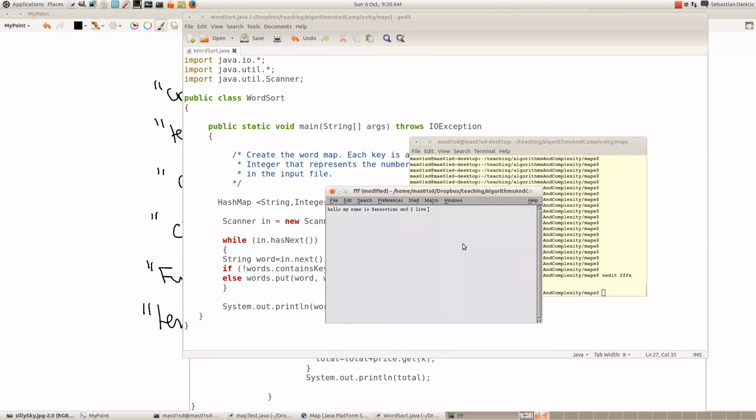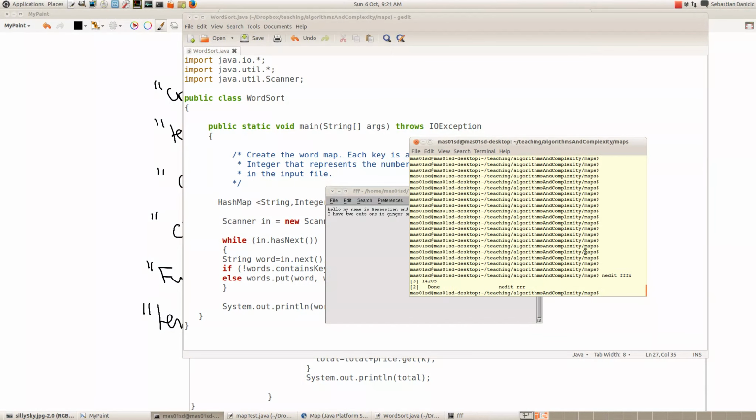and I live in a little house in part of London. I have 2 cats, one is ginger and the other is black and white. So there's my file, and if I count the number of occurrences of each word in that file, the file's called FFF.